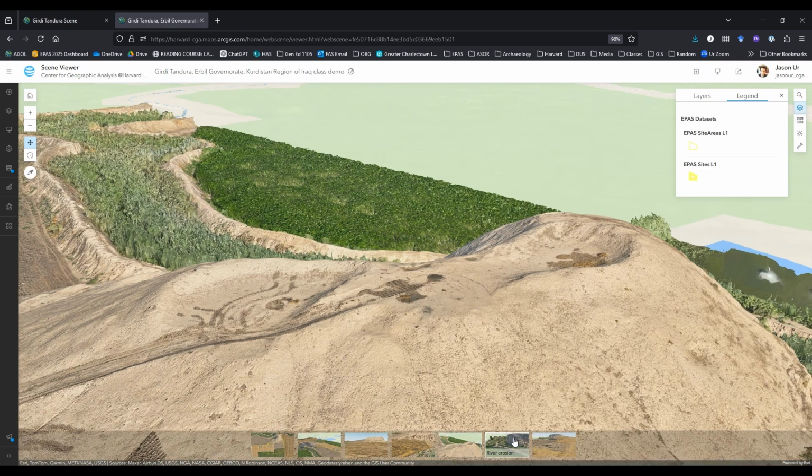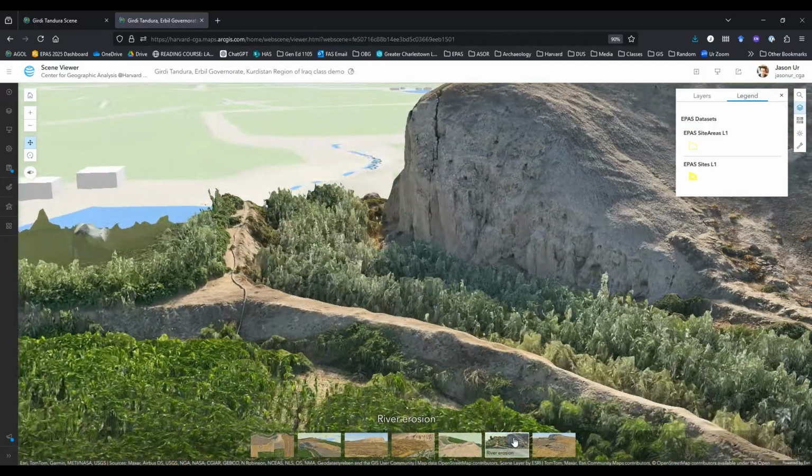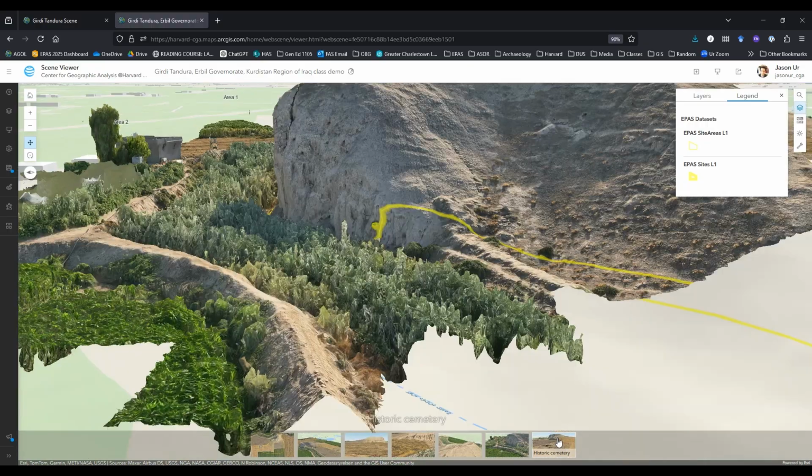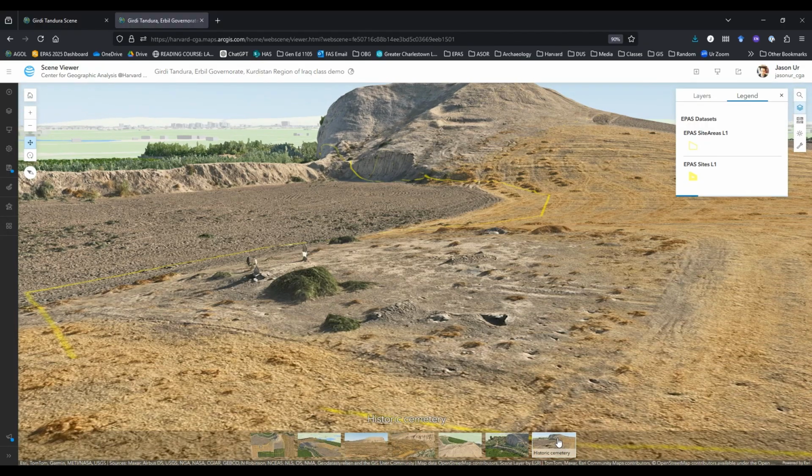We can also use it to illustrate the erosion power of this river as it's chewing away the north side of the mound. And another aspect of its afterlife. Now, its southwestern fringes have become a modern cemetery. You'll notice that the farmers don't plow over the cemetery. They know that their ancestors are buried there, so it's respected.